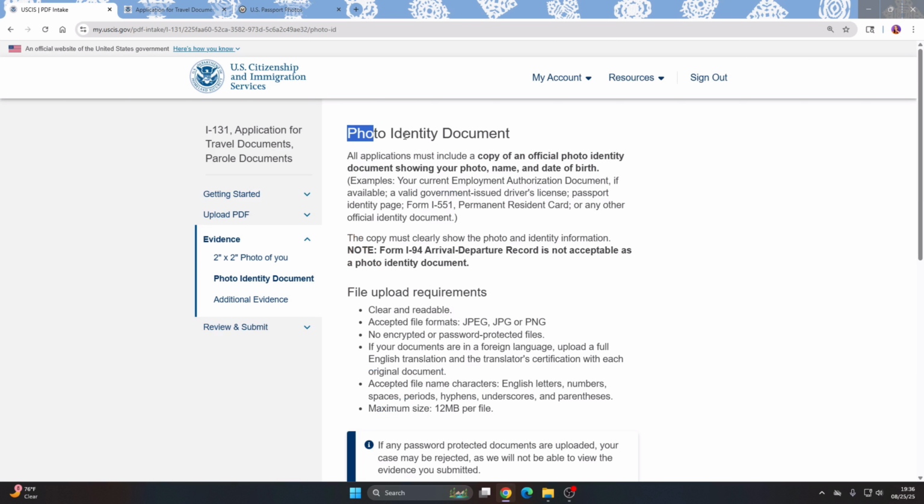Next, you will need to upload a photo identity document. Usually for most applicants, it's the biographical page of your passport, or if you already have your EAD, you can use that. You can use your driver's license.